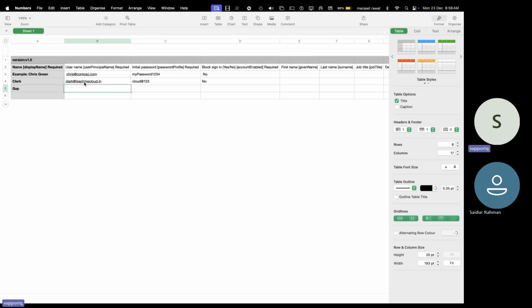The second user I'm going to create with the name of GCP, GCP at teachmecloud.in. Same password I'm going to establish, the same password. Don't want to block it. One more user with the name of Tata.